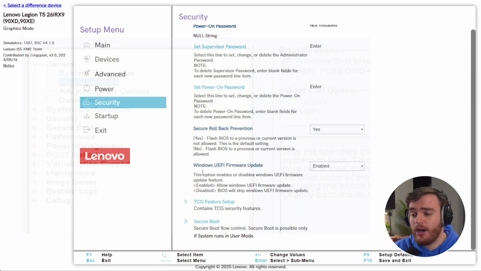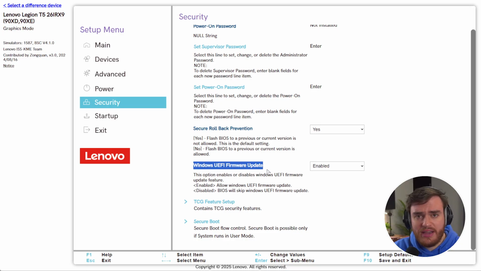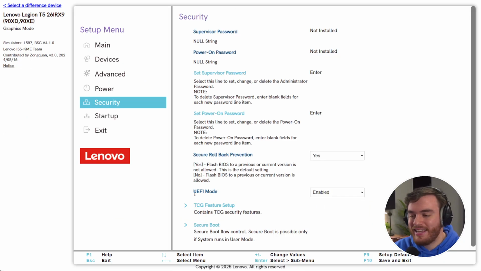Here, the only UEFI option I can find is Windows UEFI firmware update, which I don't think is correct, but just doing some quick editing here, if it says something like UEFI mode, make sure it's turned on, or CSM mode, for example, you'll need to make sure that's disabled.